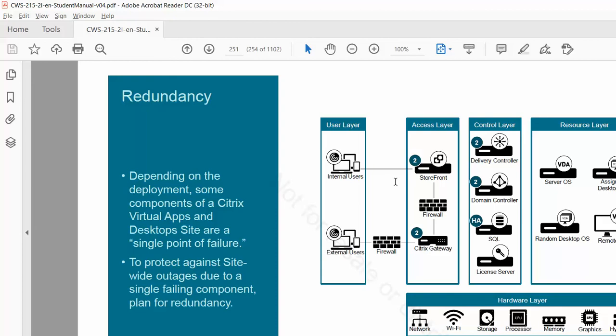For SQL services, they maintain HA, high availability, and that is managed by your database team. You don't worry at all. As per Citrix, you have to be concerned with the access layer: maintain two StoreFront servers and two Citrix Gateway servers. In the control layer, you have to maintain at least two servers, the delivery controllers. Every company manages it like this.